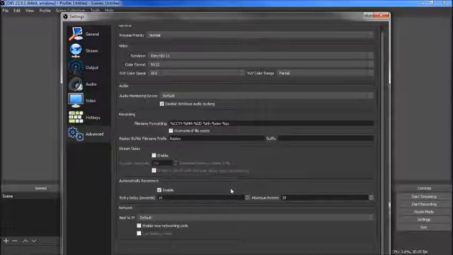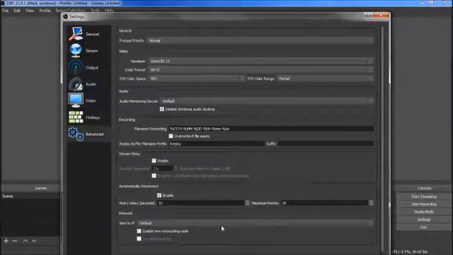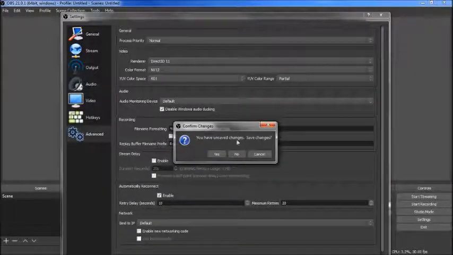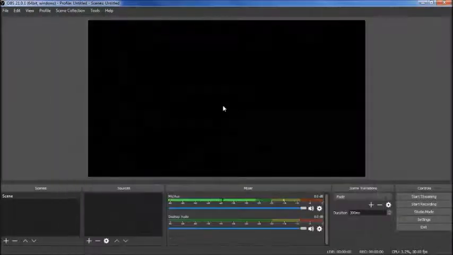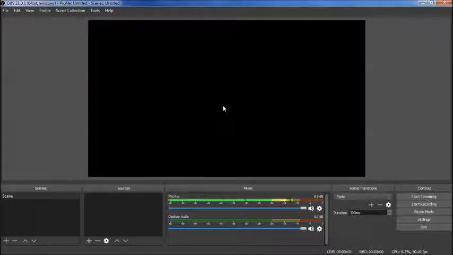So this is where you might have to uninstall and reinstall OBS so your advanced settings go back to normal. So I said don't mess with your advanced settings unless you know what you are doing. And that's pretty much OBS per se.